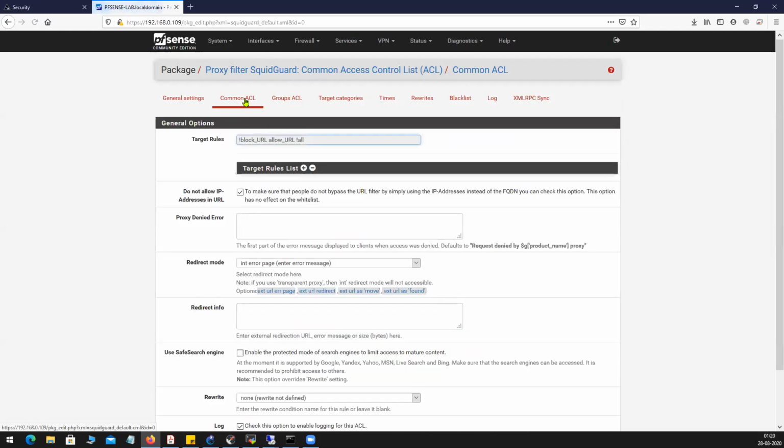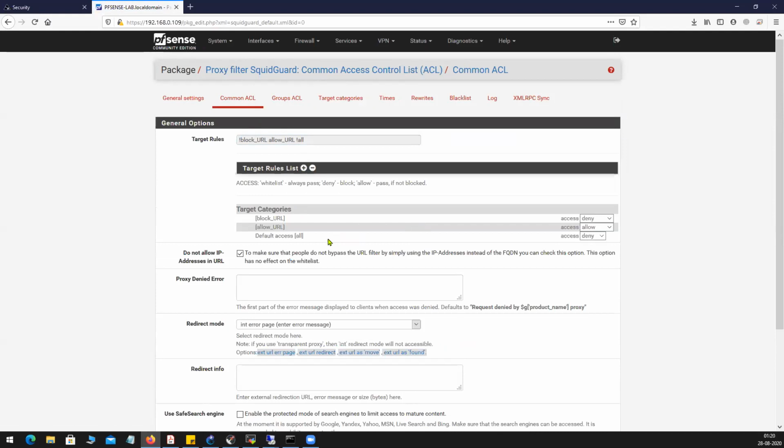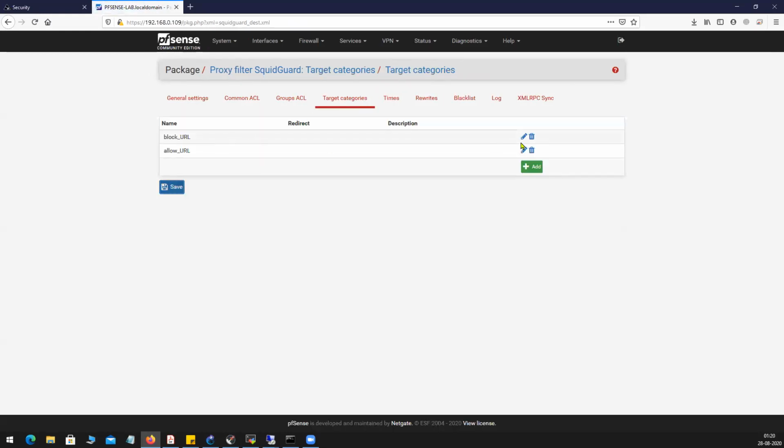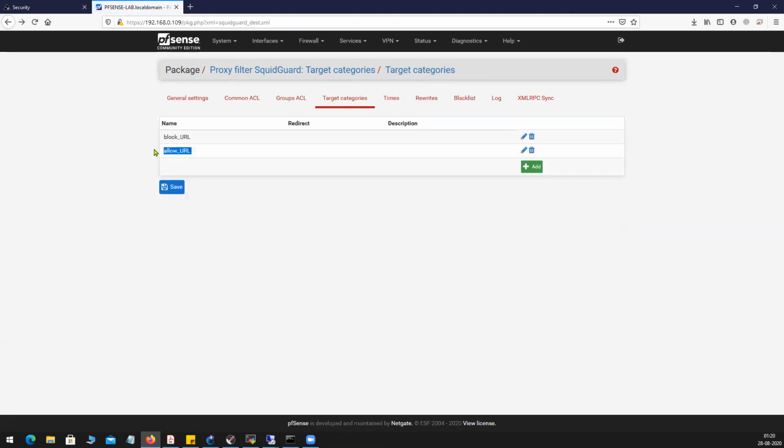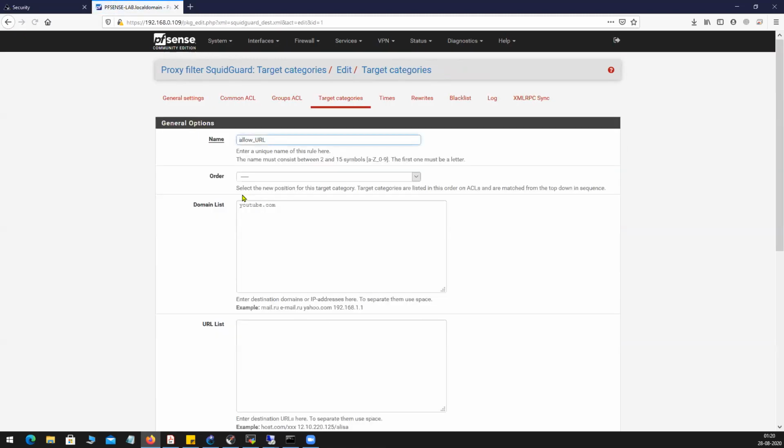And then you can create a common ACL. You can click here and then define what you want to do for this particular URL. So I've given allow. For the blocked URL, I have given deny. These are the target categories that I've created here. Block is Facebook. Allow is YouTube.